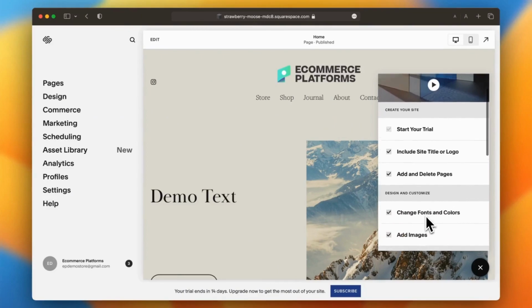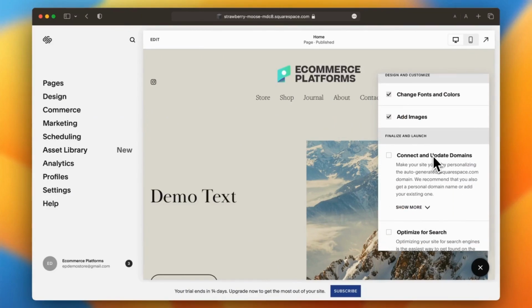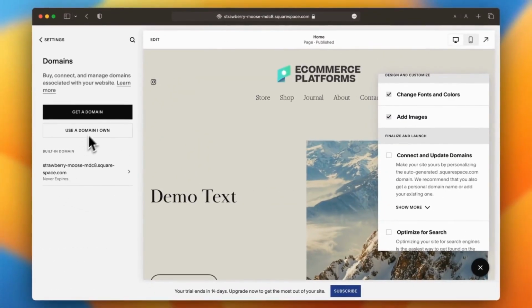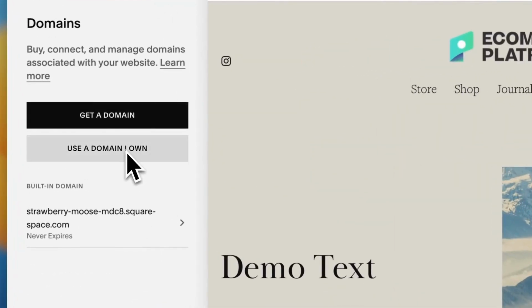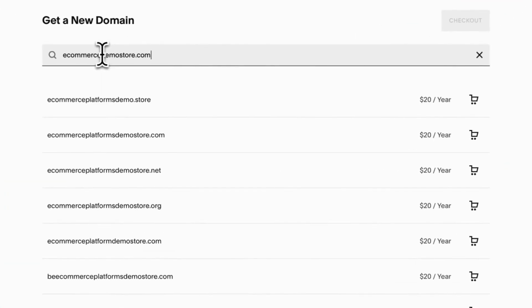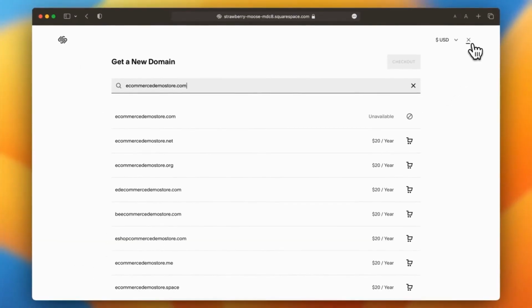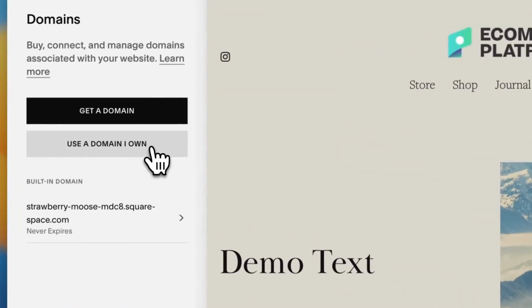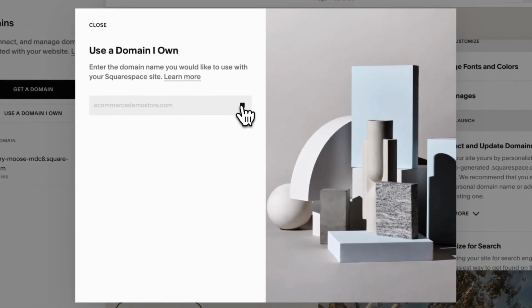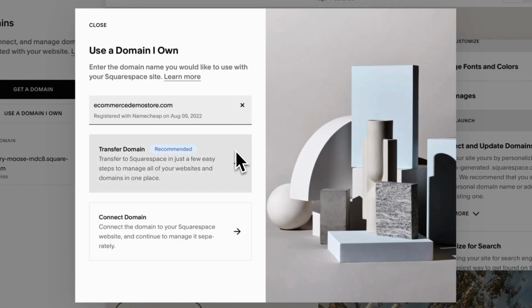Now that you've designed your online store, it's time to connect your domain. This is a super simple process. Just head over to the domain section and choose if you want to purchase a new domain or connect an existing one. If you're buying a new domain, enter your desired name and follow the checkout process. Similarly, if you'd like to connect an existing domain, simply enter your domain name and follow the straightforward instructions provided by Squarespace. What's more, you can even transfer your domain to Squarespace itself.